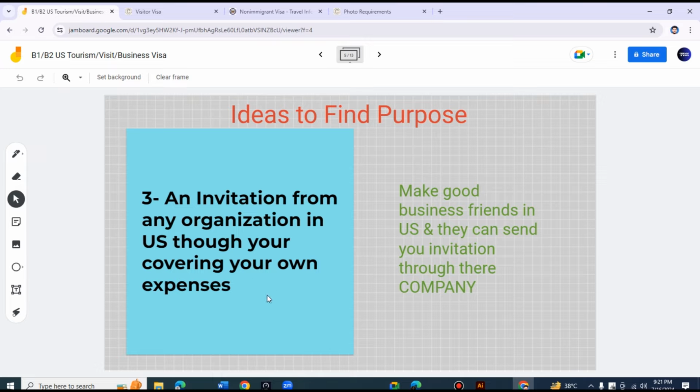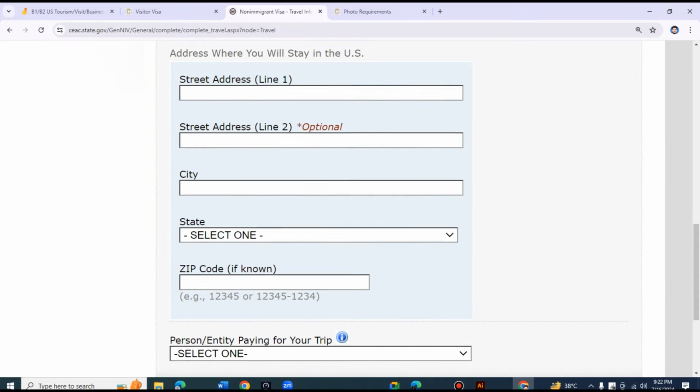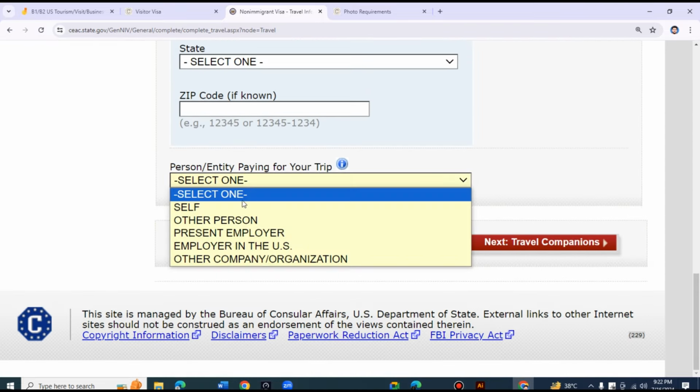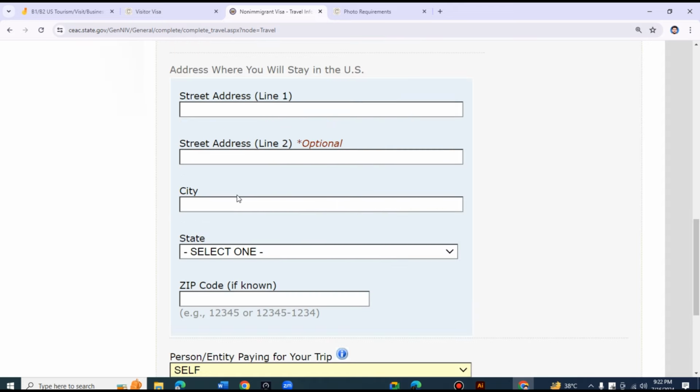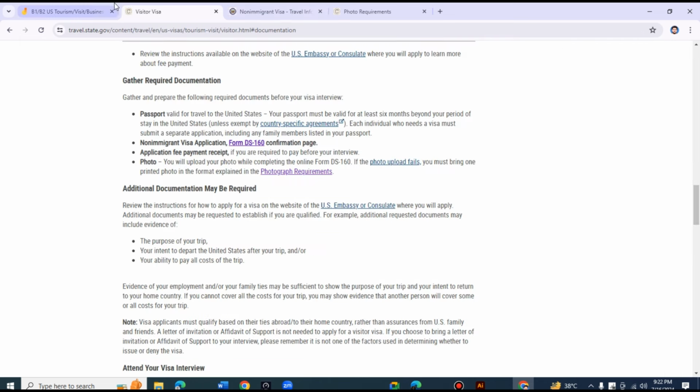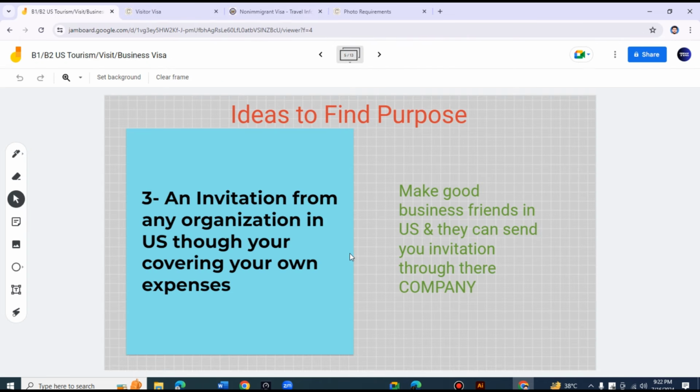In that case, I think it works like 60 to 70%, because most of the time you are covering your own expenses, and they might ask you to show your bank statement. But you have to remember, in the DS160 form, even if you select self, they will not ask you to attach any bank statement at this moment. So I would say this works 60 to 70%.